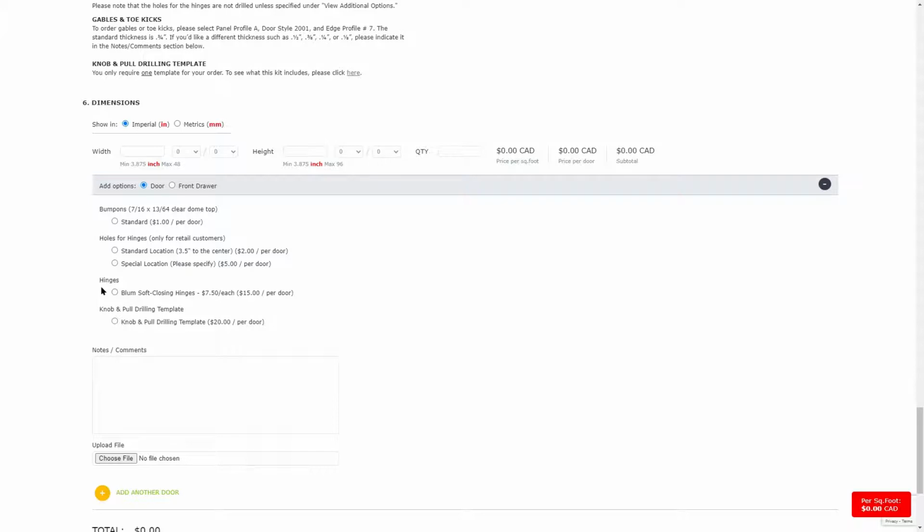The last add-on is the Knob and Pull drilling template. The Richelieu Knob and Pull drilling template helps you install handles and knobs perfectly on both your cabinet doors and drawer fronts. This kit includes a knob drilling template, a pull drilling template, and one 3/16 drill bit. You will only require one template for your order.